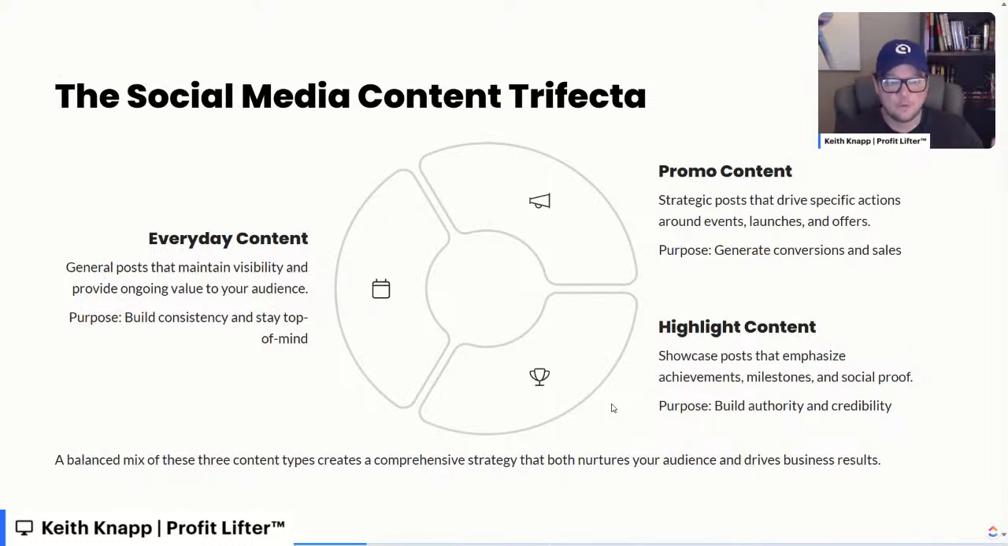The next one is going to be your promo content. With your promo content, these should be like your monthly events that you're doing to really focus on maximizing your list and converting the people in your list into actual clients. Now, these can be strategic posts that are going to drive specific actions, and this is going to be around events, launches, offers. Anytime you're running any kind of sale, anytime you're running any kind of promotion, this is going to include your promo content.